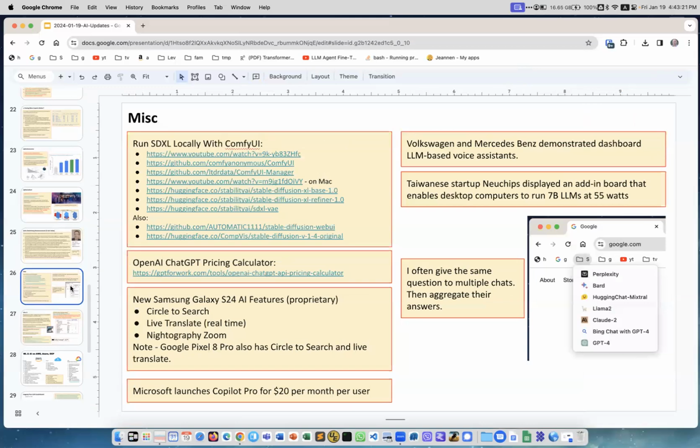Okay, some other news. SDXL. Stability AI has a model for image generation called SDXL. And my son was playing with it, and there are multiple GUIs or systems which you can use to run it on your own computer, whether it's Linux or Windows or Mac. And one is ComfyUI, which people seem to like. And here are some links which you can follow.